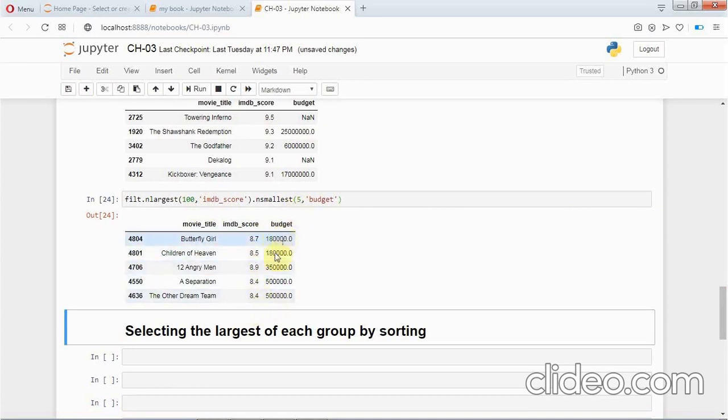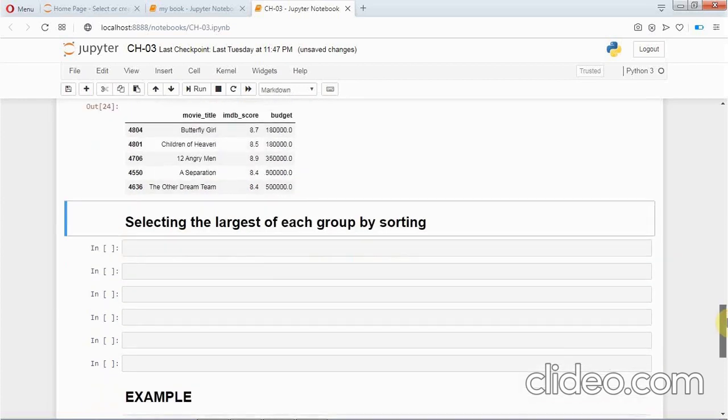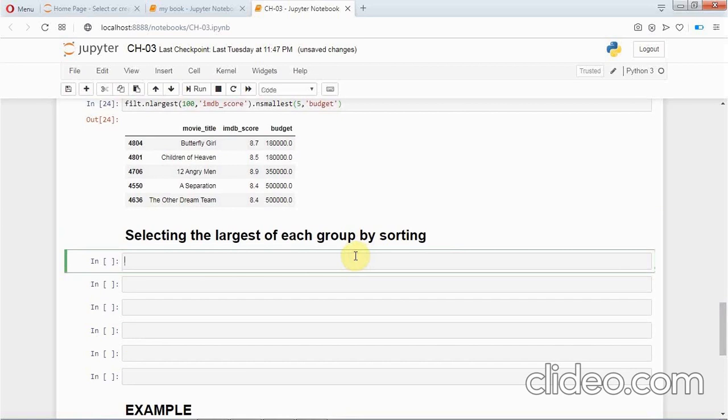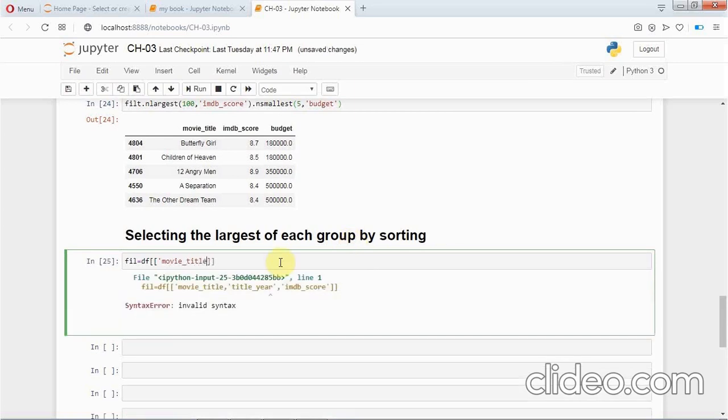So our next module is selecting the largest of each group by sorting. Now here we pass the list of columns that we want. We write the variable name, that is filled, equal to df, passing the list of columns that we want, column name, movie title, title year and budget. Now let's run it.